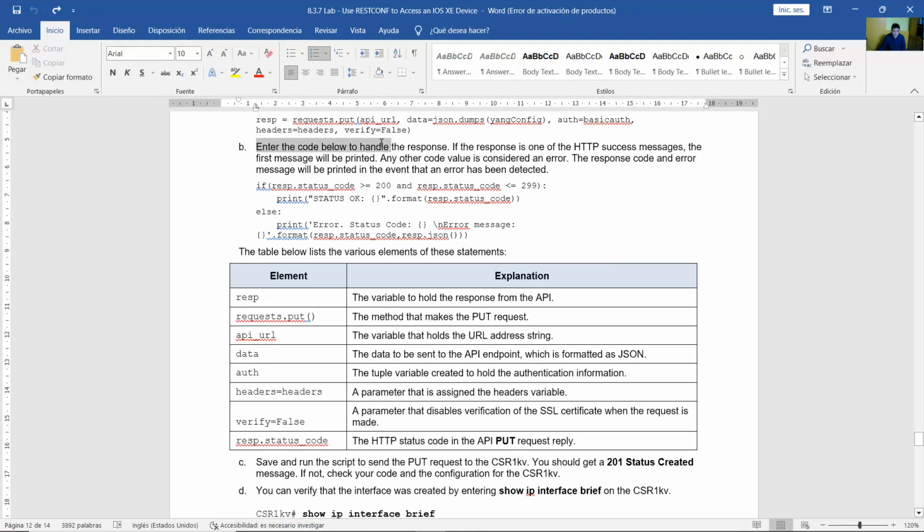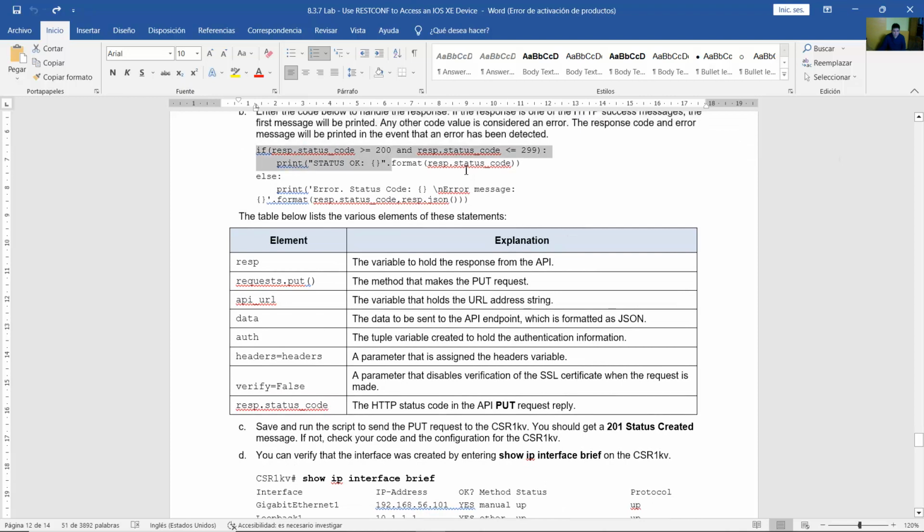Enter the code below to handle the response. If the response is one of the HTTP success messages, the first message will be printed. Any other code value is considered an error. The response code and error message will be printed in the event that an error has been detected. Okay, add this.